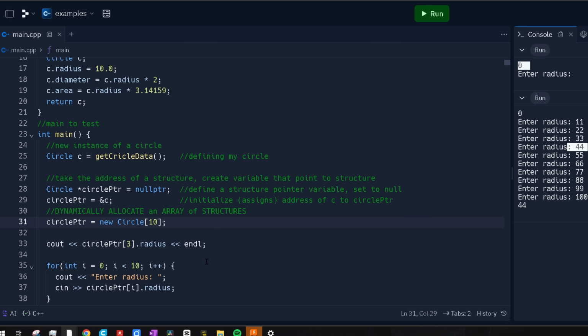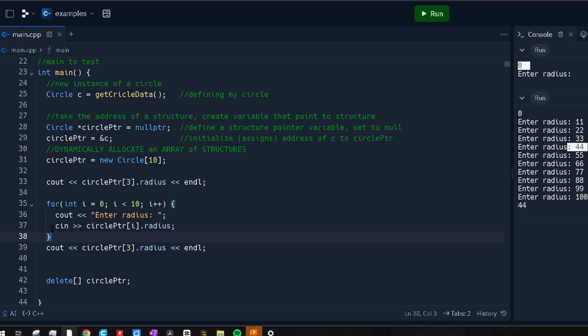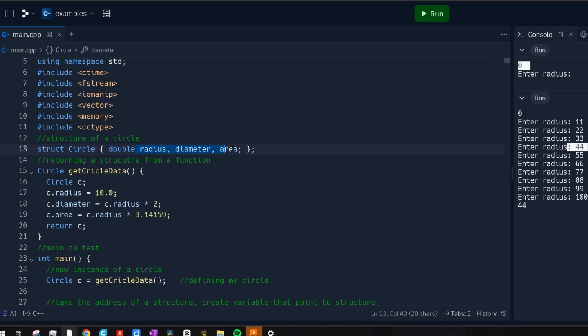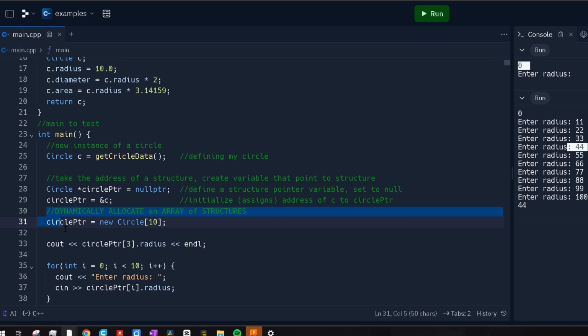And that's how you would use dynamic allocation of an array of structures. So again, we're using this for loop to just fill in some information. You could do the same thing with the diameter or the area, which we also have inside of here as members.